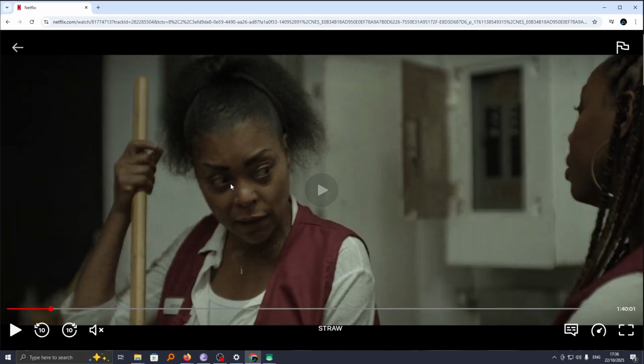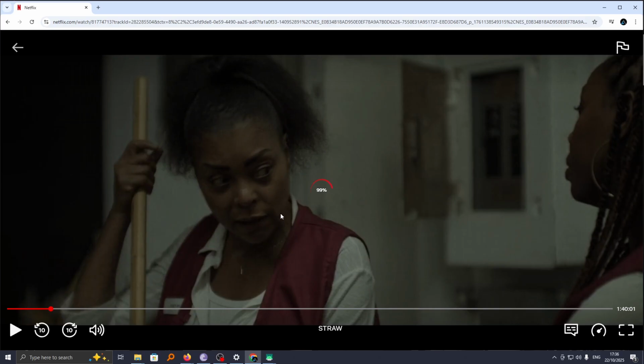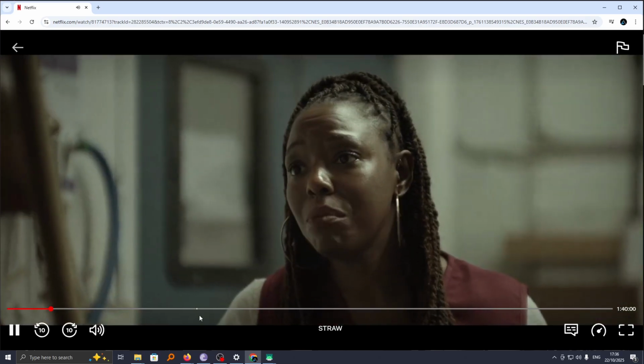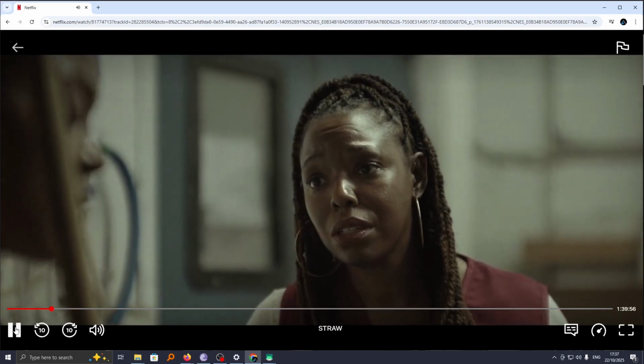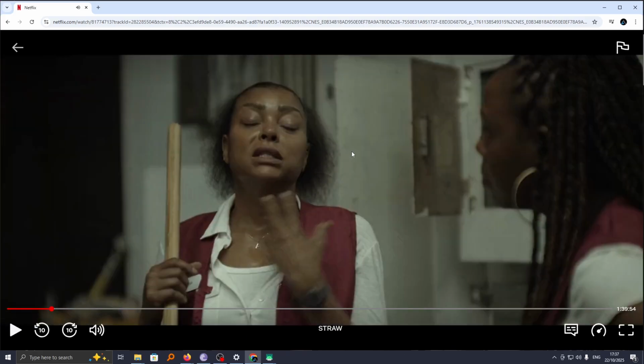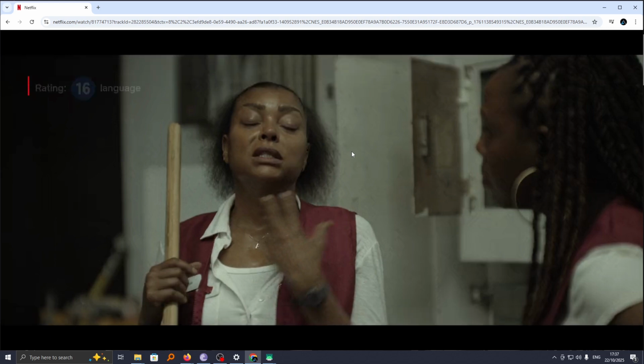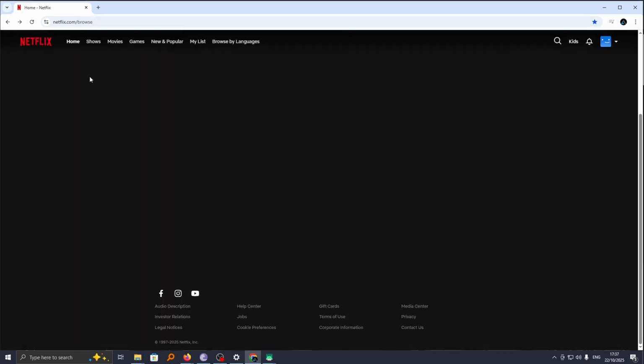And now if I go ahead and play the video, it will load fast to apply the audio you want. And now listen, that is correct. Now the language has been converted from English to Hindi. So that's how you can change audio language on your videos on Netflix.